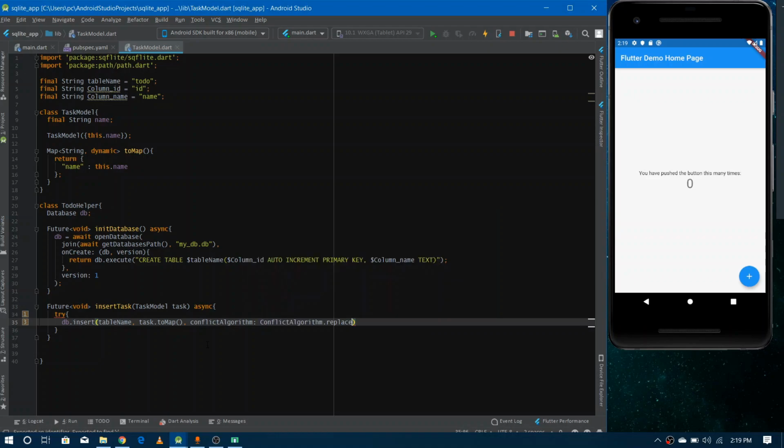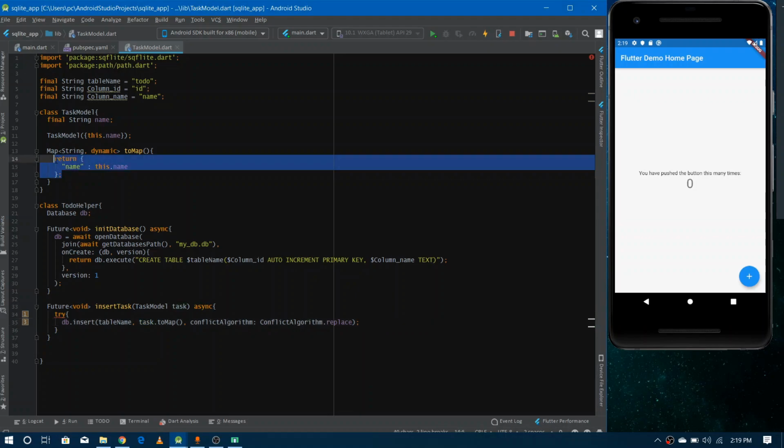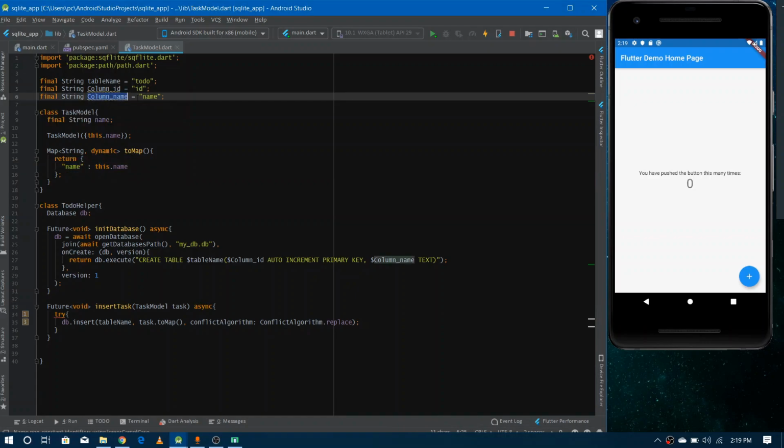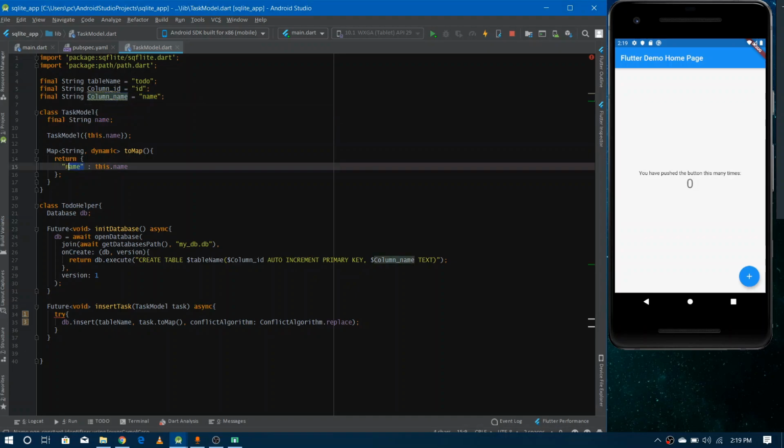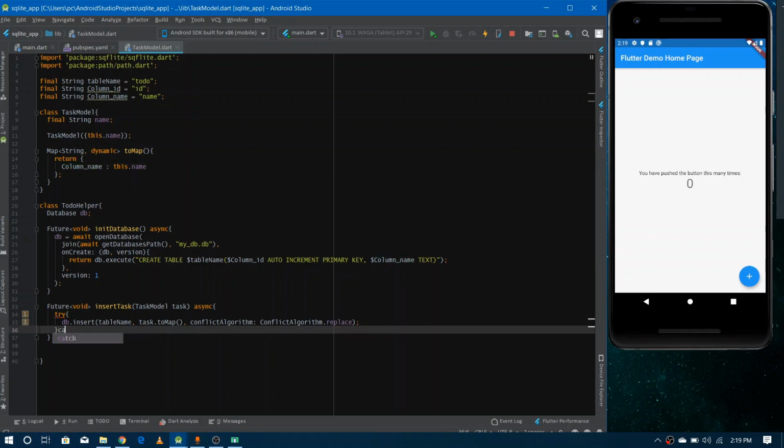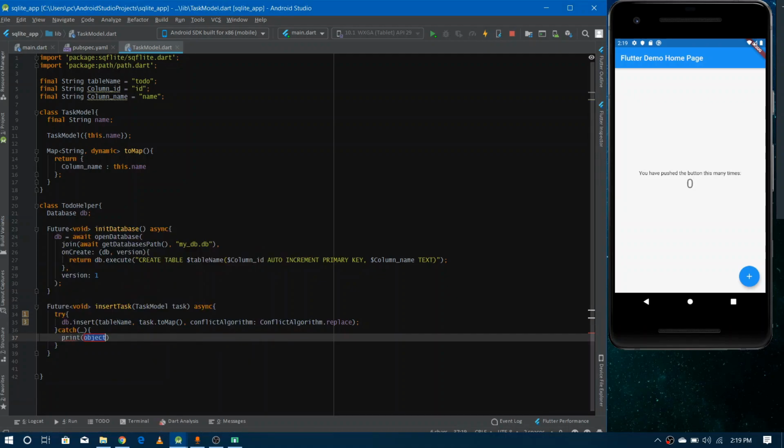But I'm here using conflictAlgorithm.replace. And there's one more thing. As we are using task.toMap, we are actually inserting this map inside the to-do table. So this is the column name for the task, and here is the column name for it. These two names should be the same. So we can copy this and change this literal to this, and now this is good. We are done with this, and now we need to catch the exception if we encounter any, and print it so that we can check it and make it correct.